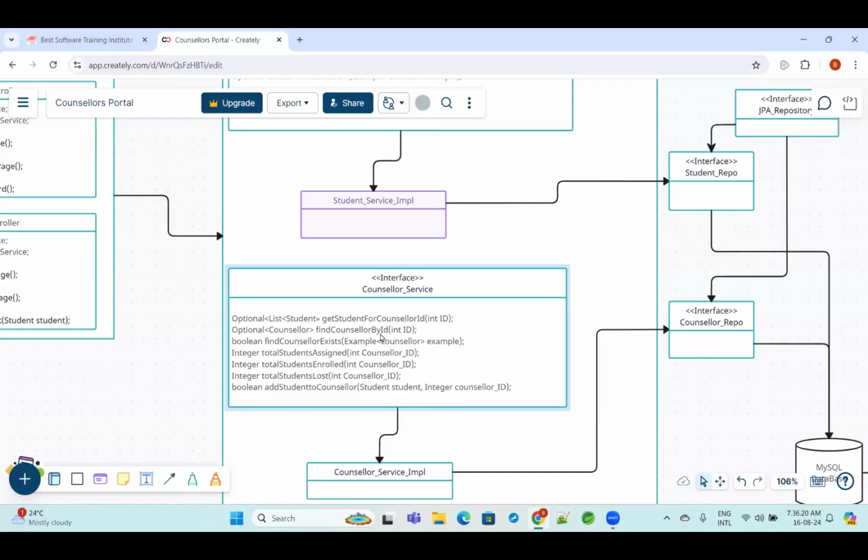So sometimes based on the login details, we want to know the ID. If you have the ID and you want counselor details so that we can fetch the students, then find counselor by ID, sir. Then when logging in, we want to know if the counselor exists with the same details. So I have created find counselor exists, because this is for login functionality. We can use it, sir.